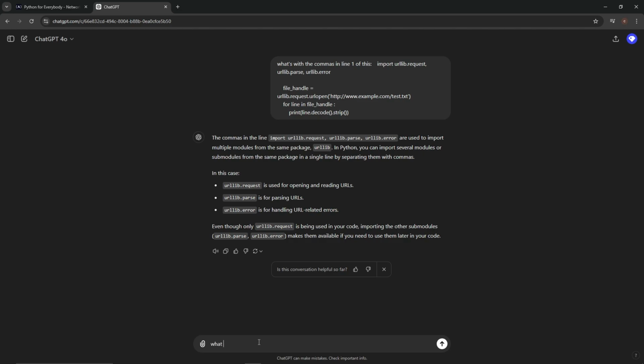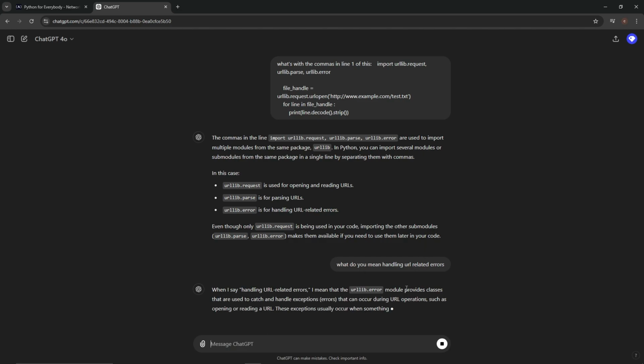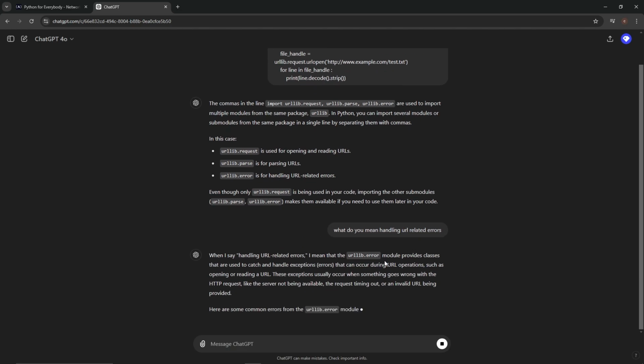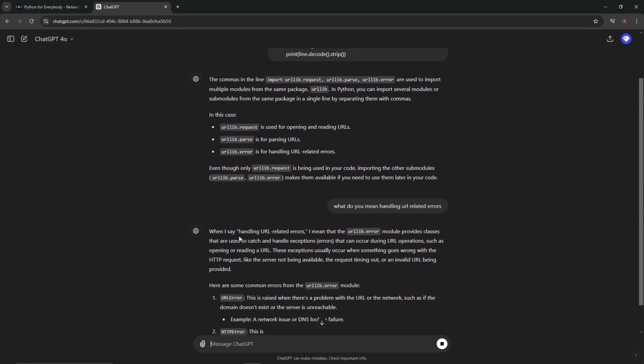What do you mean? Handling URL-related errors. The module provides classes that are used to catch and handle exception errors that can occur during URL operations, such as opening or reading a URL. These exceptions usually occur when something goes wrong with the HTTP request, like the server not being available, the request timing out, or an invalid URL being provided. Okay.